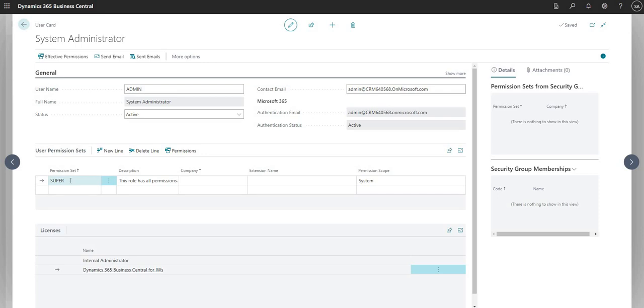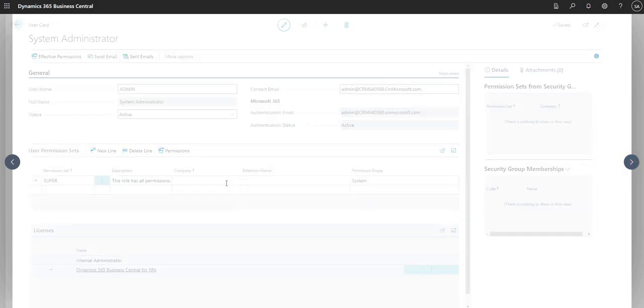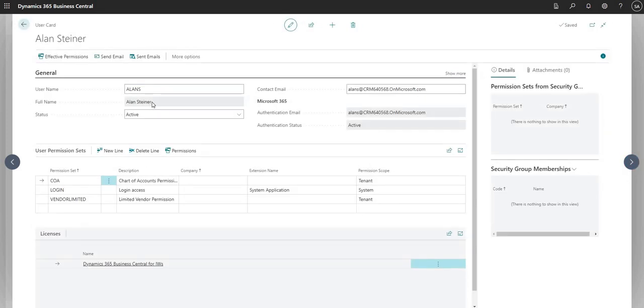Now, just for the purposes of this demo, what I've done is I've logged in as our other user, Alan Steiner, in another page here. So just before I go to the other page, I want to show you that Alan has different permissions to my login. So Alan has COA, login, and vendor limited permissions.